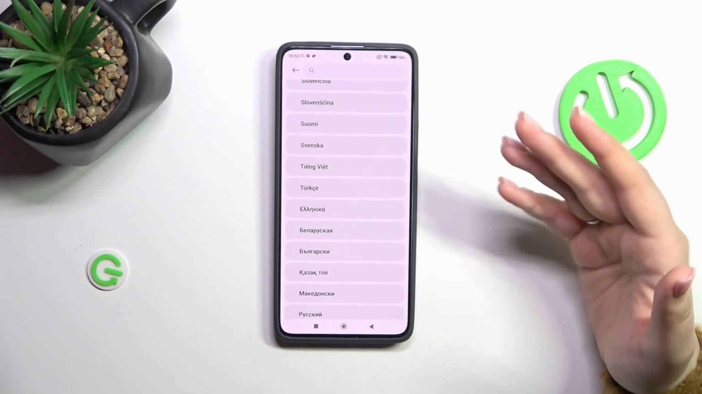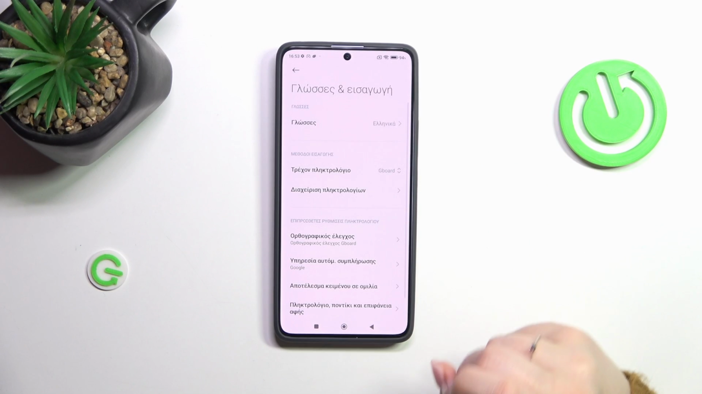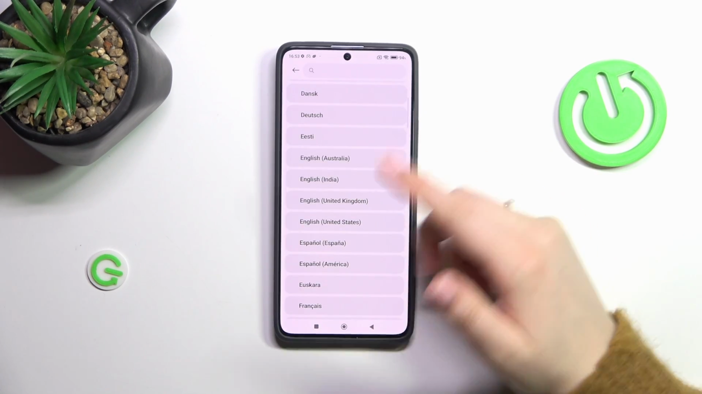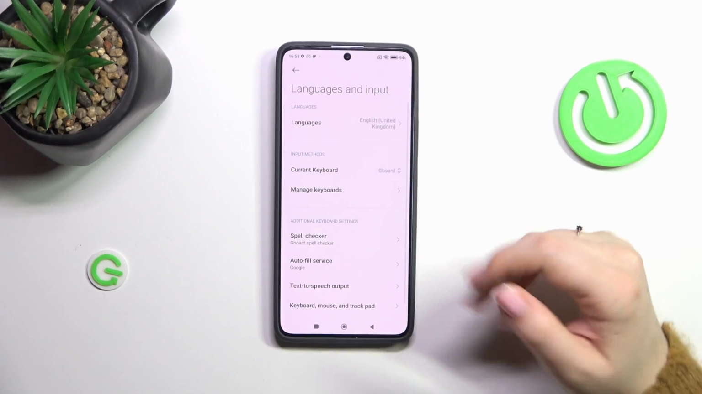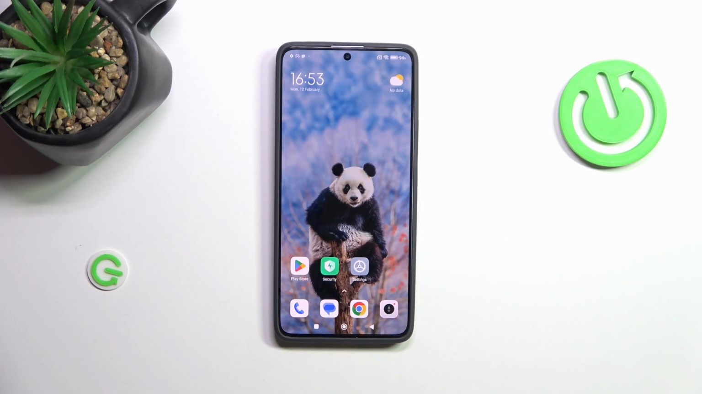We do not have to reorder the languages, etc. Just find the language and tap on it. And as you can see, actually immediately the whole system will be displayed in the chosen language. Let me show it again. Just tap on it, find English or any other language of course, tap on it, and as you can see we've got English applied.